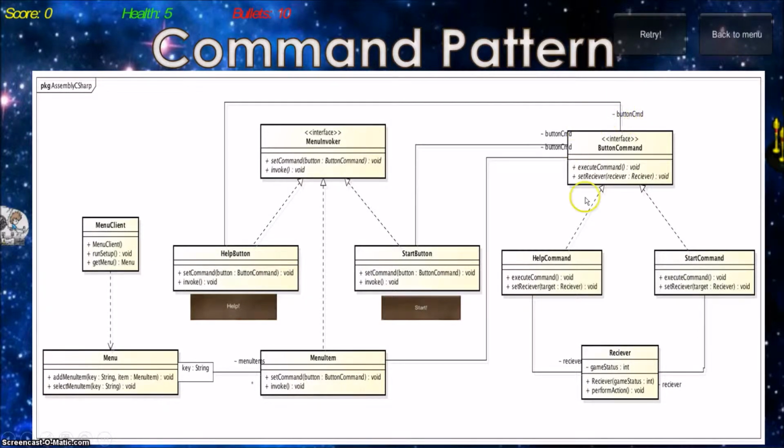Here we have button command as an interface for executing an operation. Menu invoker is an interface which asks the command to carry out the request. Here we have help button and start button, which implement the menu invoker interface. In our case, our client is menu client. This creates a concrete command object and sets it to the receiver. The receiver knows how the operation is associated with a request.